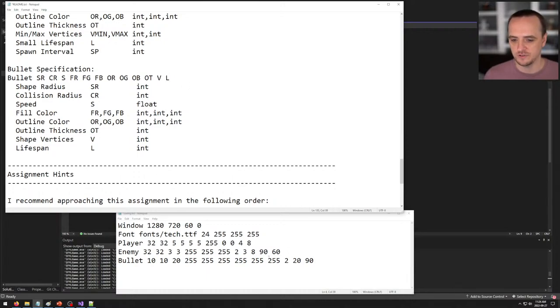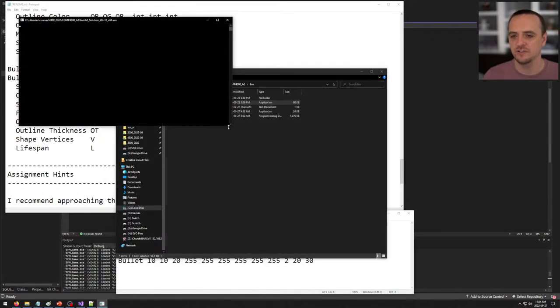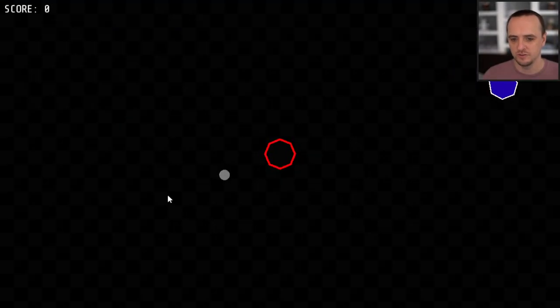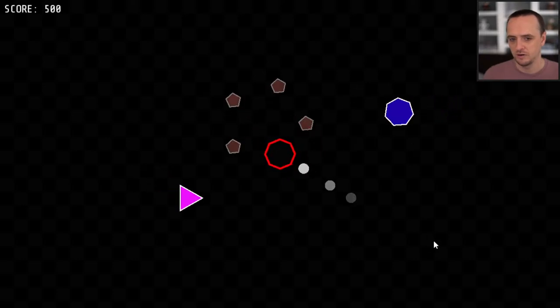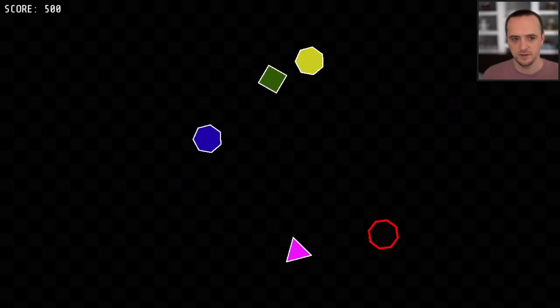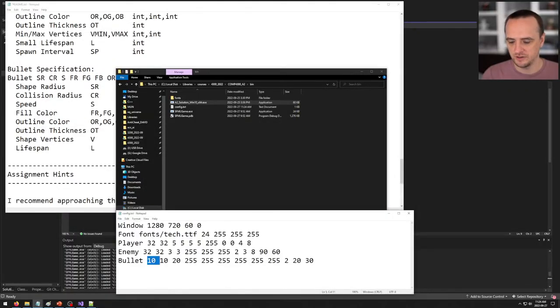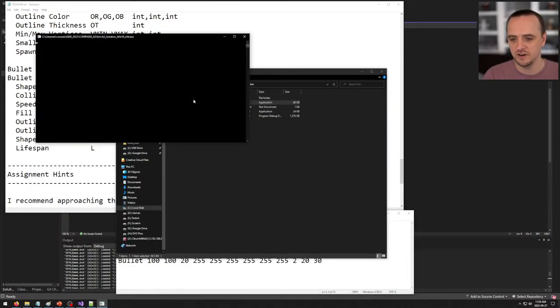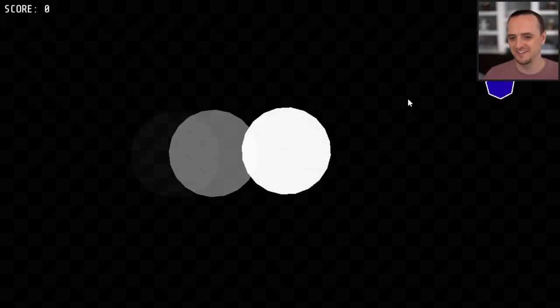Okay, so this lifespan is currently set to 1.5 seconds. If I set this to, for example, 30 and see what happens, my bullets should last for 0.5 seconds. So if I shoot a bullet, it's on the screen for much less time. Also, let's say I set its shape and collision radius to 100. Well, now the game's a little bit easier, right?